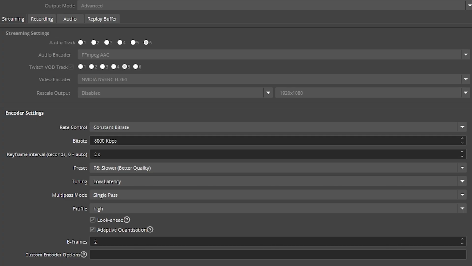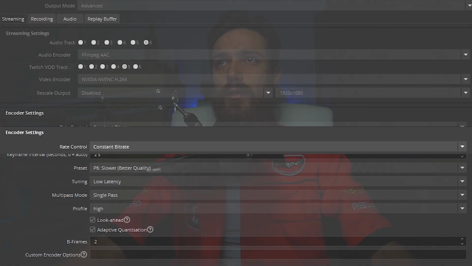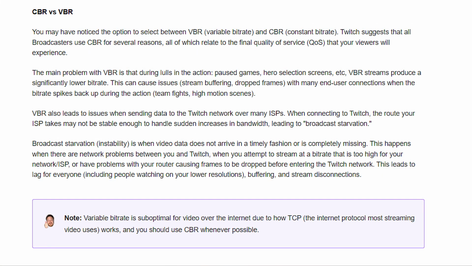Moving on to the juicy stuff. The encoder section is both the most daunting and important part of our setup. Luckily, we start with rate control, which is the same everywhere. This is set to CBR or constant bitrate, as this is the optimal way to stream video over the internet.